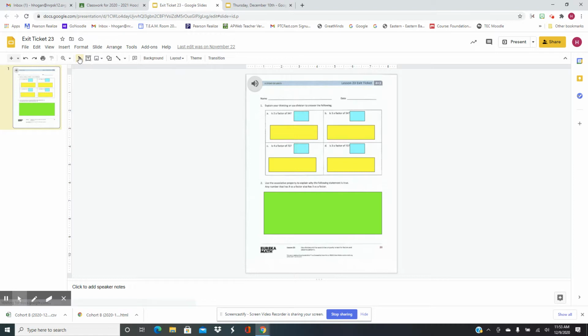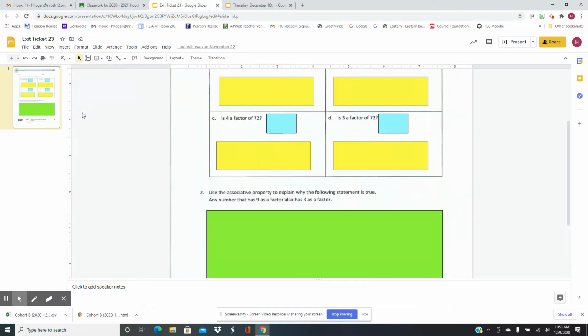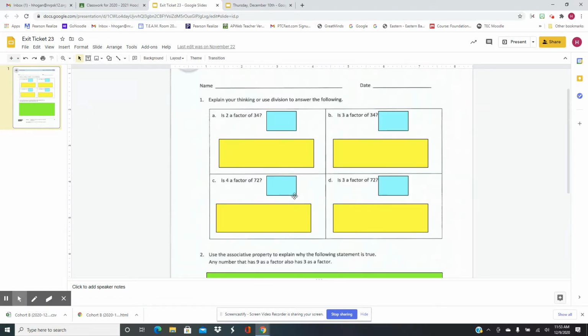So you're going to need to use some reasoning to figure this out. Is 2 a factor of 34? In the blue box, yes or no. And then in the yellow box, explain why it's yes or no and why you think so. We know that 2 is a factor of 34 because 34 is even, and every even number is divisible by 2. So we're going to learn some divisibility rules that will help you.